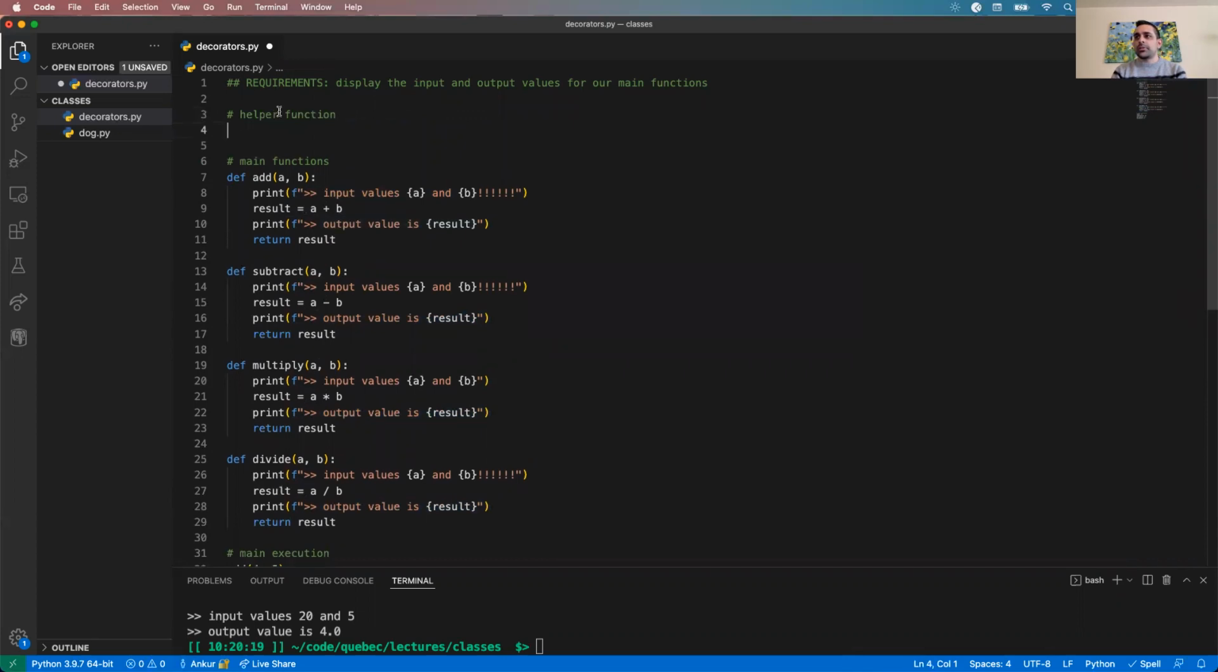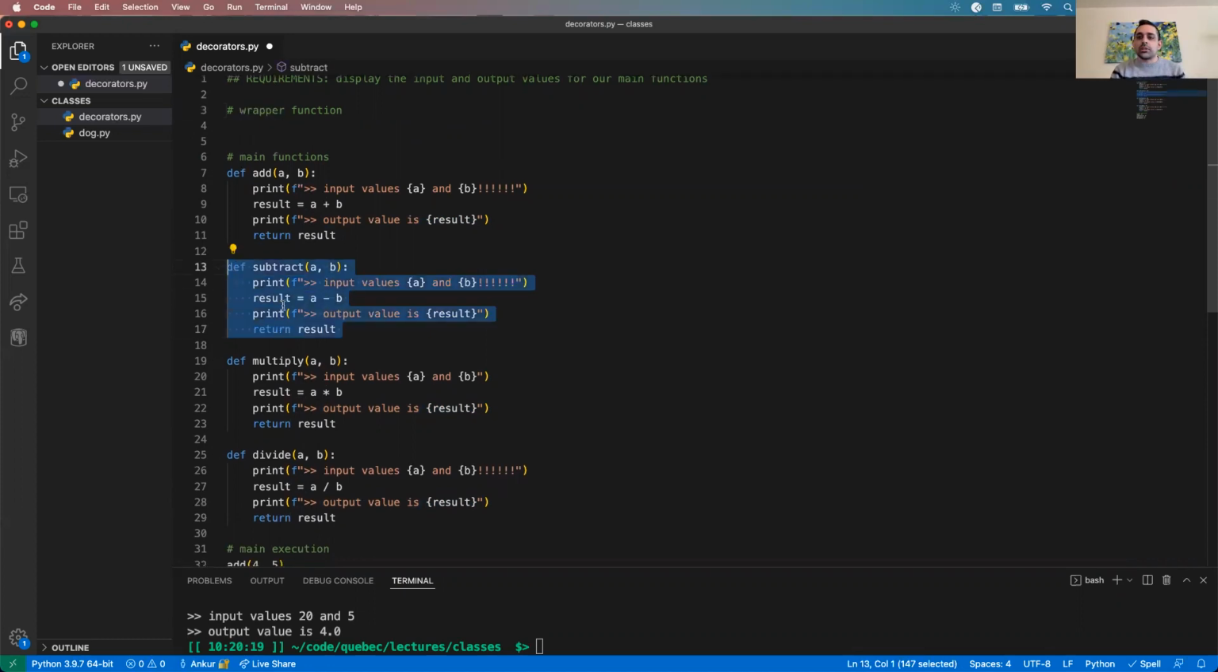And let's call this the wrapper function. So I use the term wrapper because if you imagine wrapping like a gift, we're going to wrap our functions with some additional logic. So here I'm going to create a new function and call it report IO. So IO, input output.